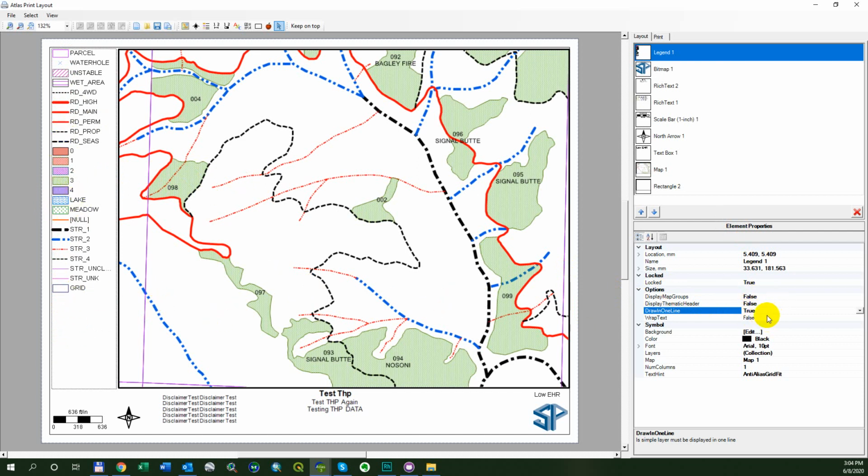And wrap text. This is another great option where you can see right here we have stream unclassified. Now I want to keep this map large and I want to keep the legend small, but unfortunately this one label doesn't quite fit. So if I set this to true, well, it doesn't look all too great, but it's going to just wrap that text around to the next line. So you might actually be able to move this back. I need to unlock it first. You might be able to move this back a little bit and save even more space. That made it worse.